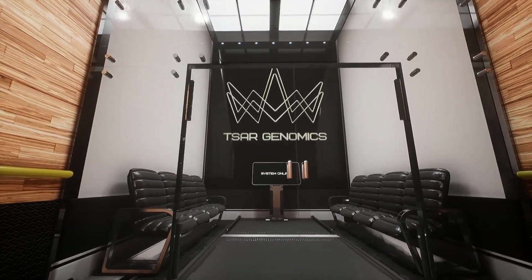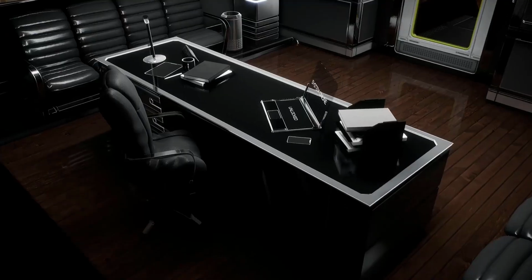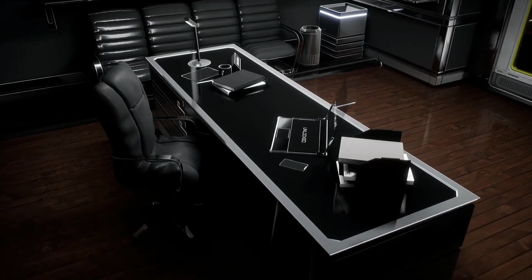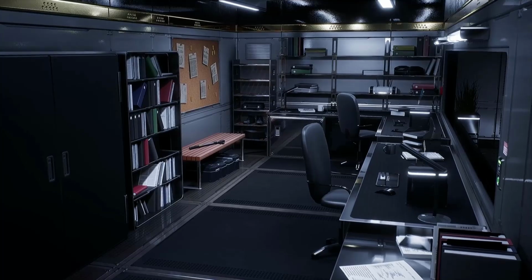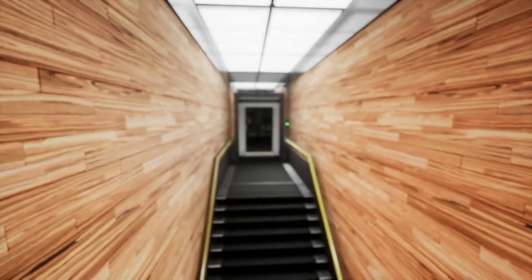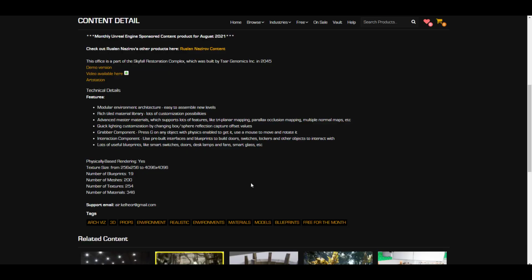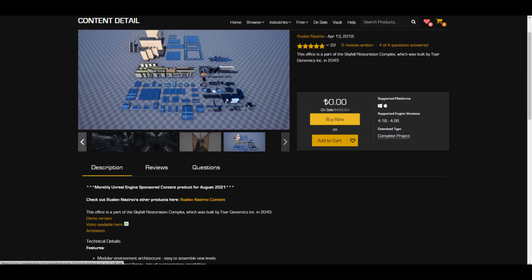In terms of things that you'll be getting from here, the number of meshes is 200, number of textures is 254, and the number of materials that have been tweaked into this is 346. You might also want to take a look at the 19 set of blueprints that exist, and in case of texture resolution, this is cranking all the way from 256 to 4K. So with that said, let's take a look at something that deals more with animation.